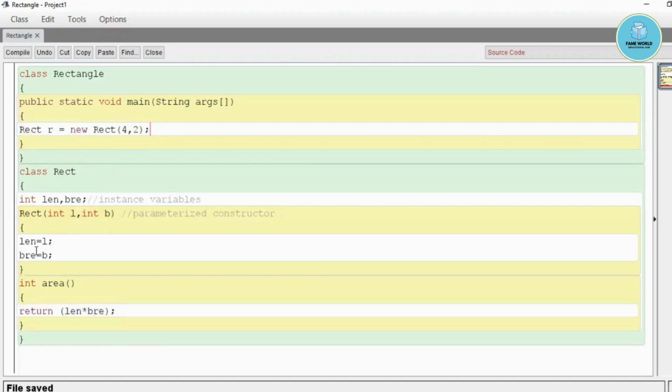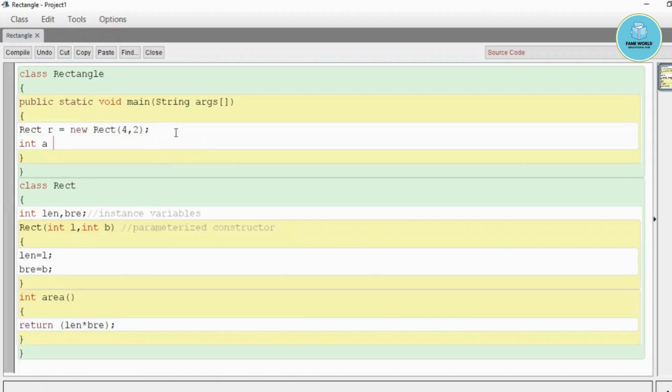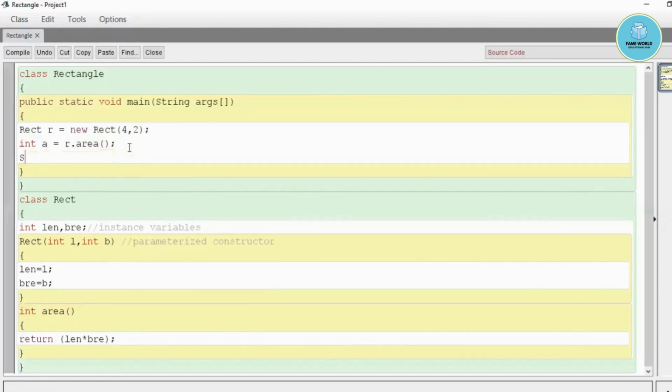But how? As it is returning something, we have to take some variable to store it. So I'm taking r dot area. With the help of the object of rect class, we would be able to access this area method, and right to left it would be assigned to this a. So the value of the calculated area would be assigned to variable a, then we can just print it here.